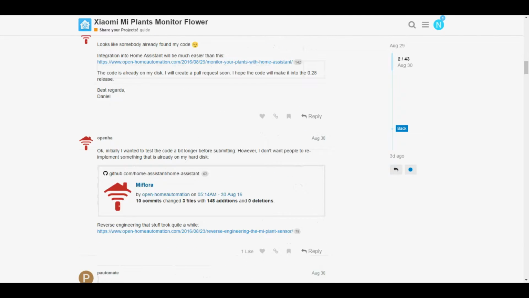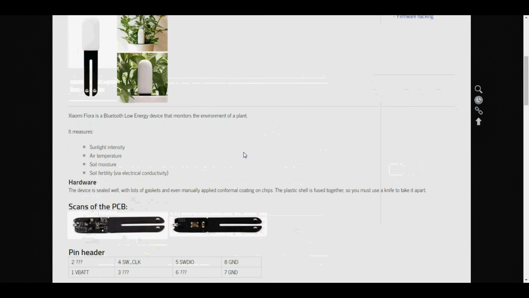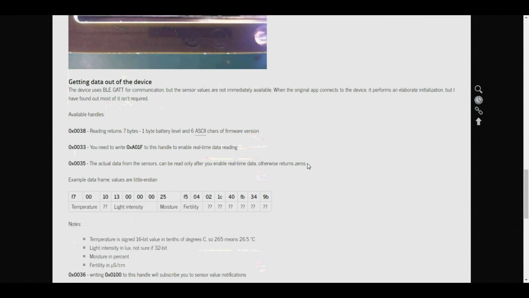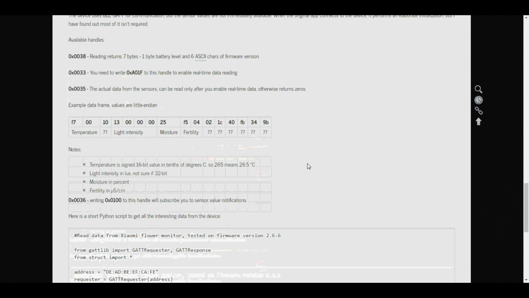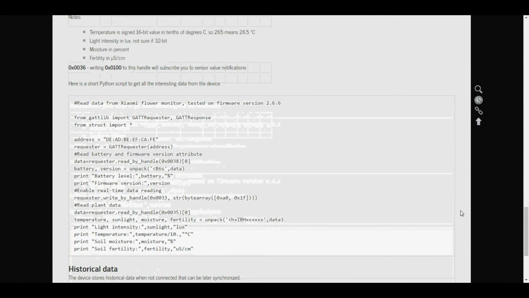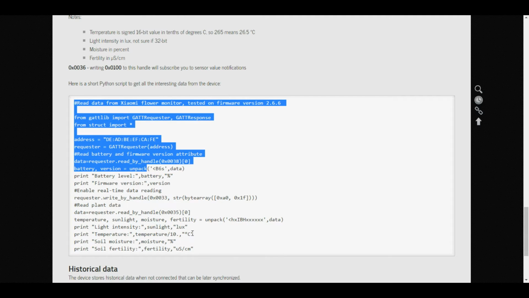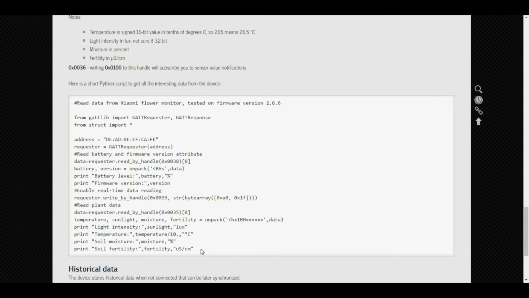And this guy actually managed to figure out how the host needs to communicate with the device in order to get all the data, because they seem to have changed the code how they are storing this information. So here at the end of the page, I find this Python code, which actually works for my device, which is at version 2.6.6. So I use this to get my data from my Bluetooth device.